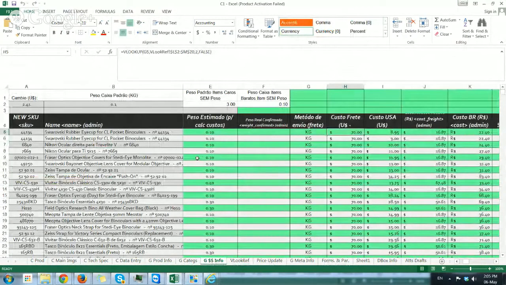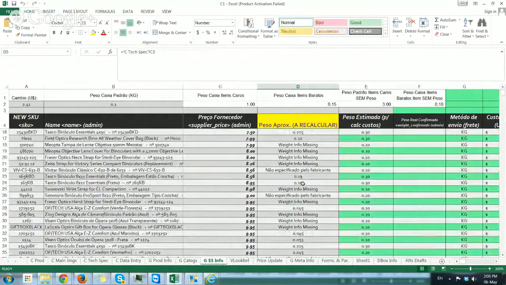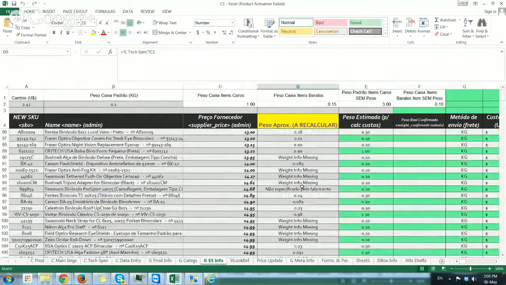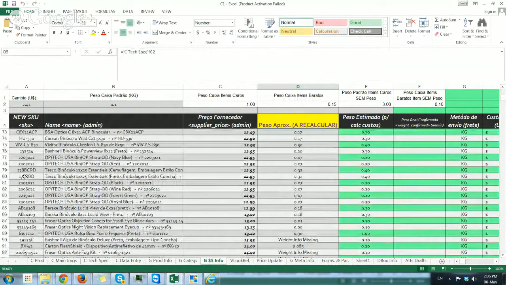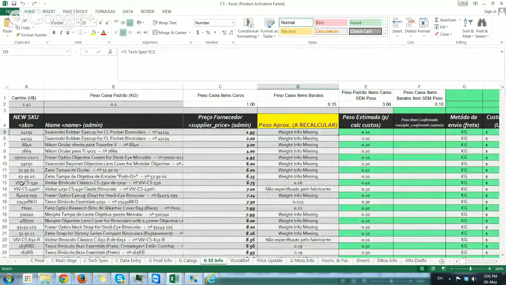My first point, I need to have some warnings. Let's say I don't have the weight here. I have a warning here, weight info is missing, and so on. If I have the same SKU, I need to know. If there is no SKU, I also need to know, and many other needs.